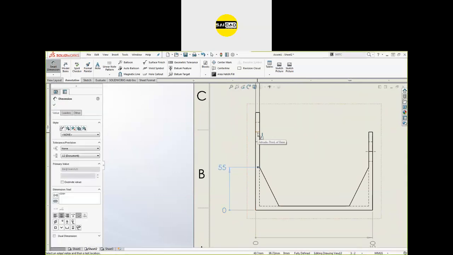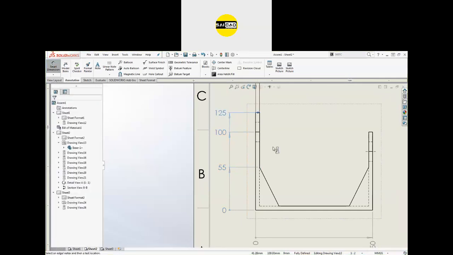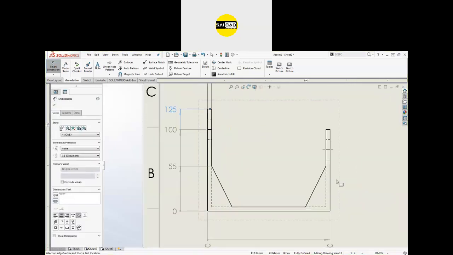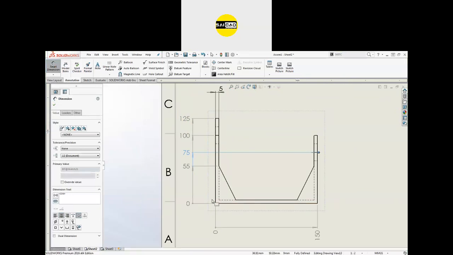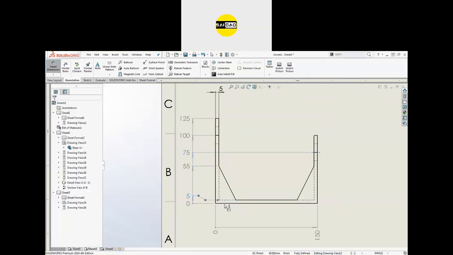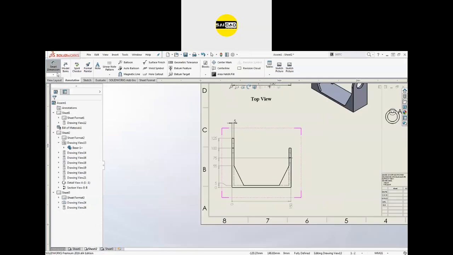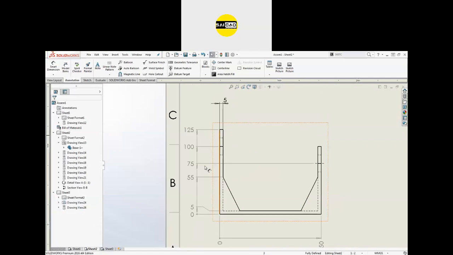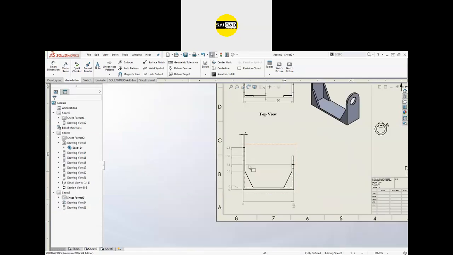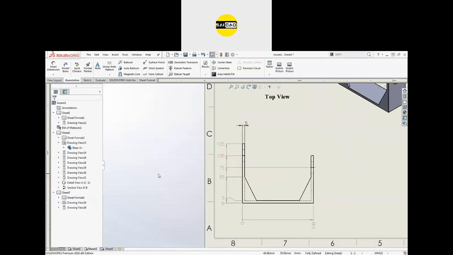Just click on the point, and you will get the dimension. You don't have to create the dimension everywhere. Just click on the point, and you will get the dimension. Any questions now? This is the ordinate type dimension. Get it?